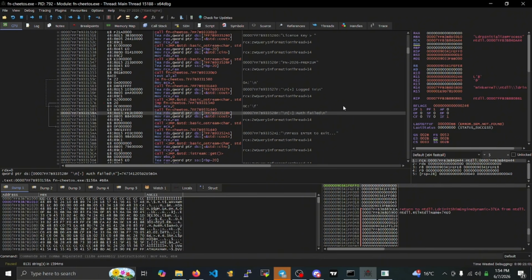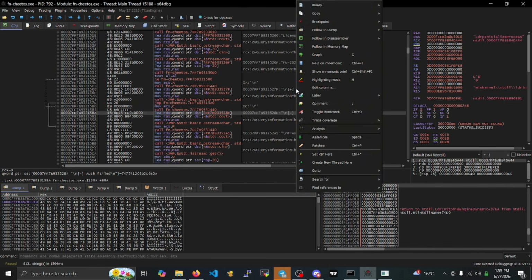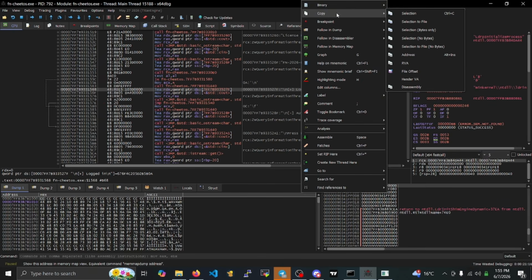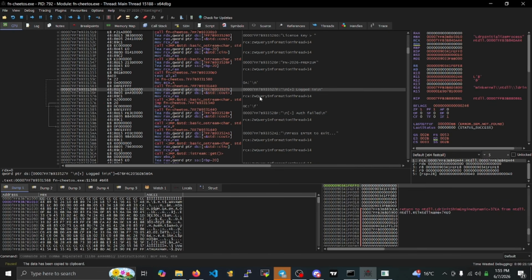So this is pretty easy. If you've ever learned C, you'd know of memory addresses. So what we are going to do is replace a memory address of logged in into auth failed. So how are we going to do this? Let's select the logged in, do copy and copy memory address.